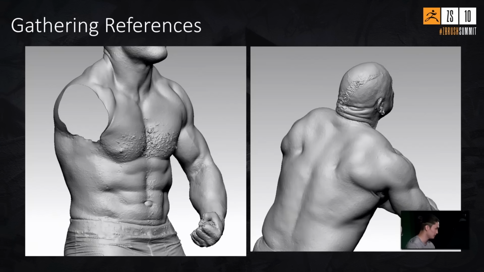So we used scan models for reference. From this image, we used how the rib cage looks and how the volume feels from the back of his body.